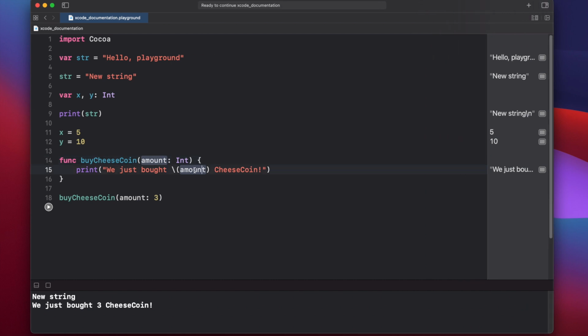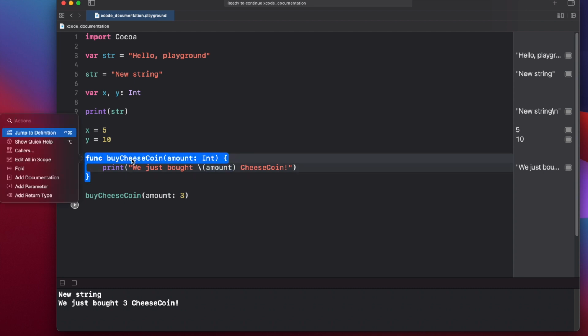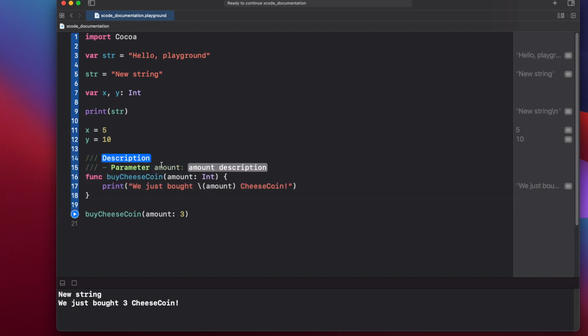When working on a project, it might be helpful for you to add documentation to your functions so that when you come back to the function later, you know what it does, or if somebody else is looking at your code, they can easily tell what it does. To do this, we can hold the command key. So let's move this over first. Hold command and click on our buy cheese coin function. And you'll see in the left we have different options available to us. Let's select add documentation. And Xcode gives us a commented out template that we could use to add our own documentation. So let's say this is a function to help us buy cheese coin. So you'll also notice that Xcode has pre-populated this amount variable based on our parameter that we put in here. We can add a description and say how many cheese coins to buy.